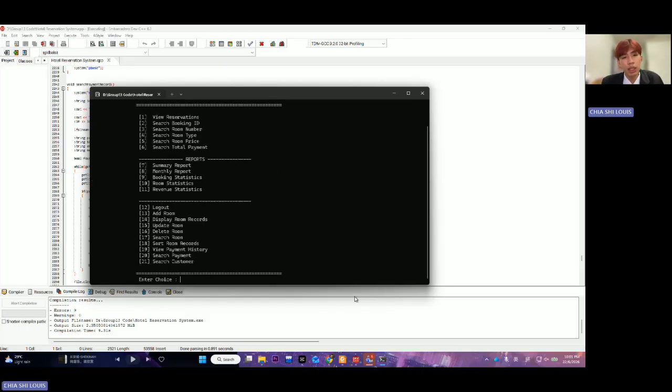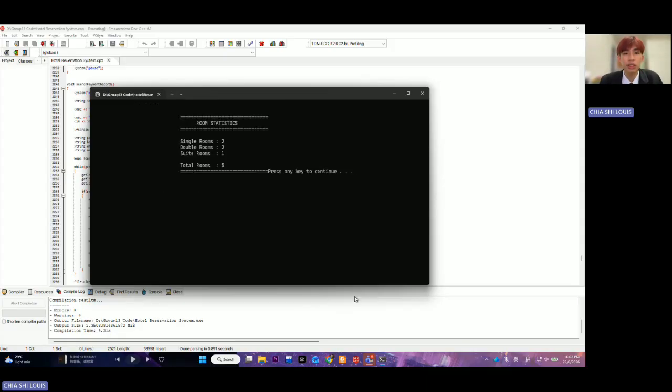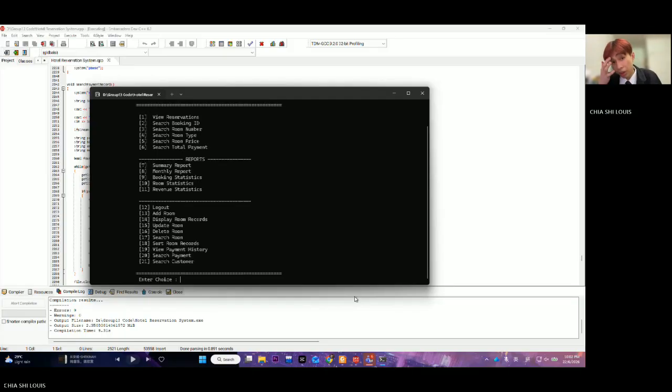So we just press enter, and lastly, next up is the room statistic. The room statistic is maybe similar to this one, but it will show how many rooms we actually have. It will show about 2 single rooms, 2 double rooms and 1 suite room. It will be a total of 5 rooms actually.